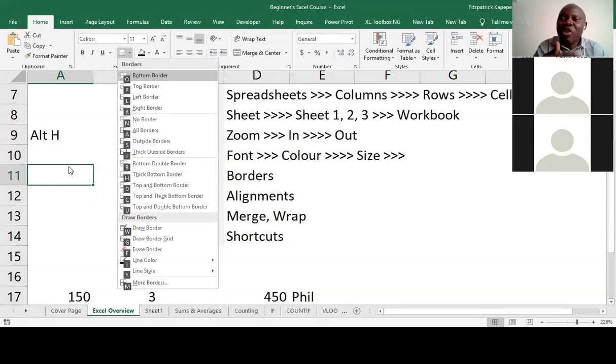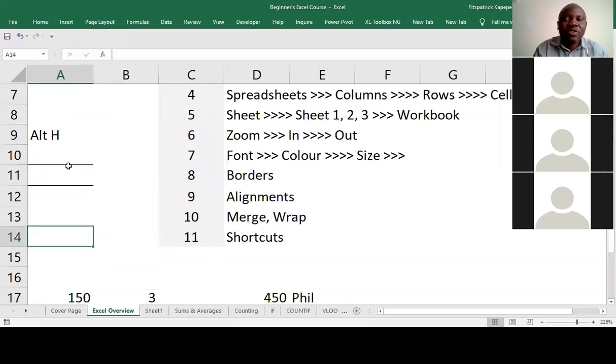But the more you do these things. To have the top and bottom border, you press C. Let's press C. So you see what it has created.